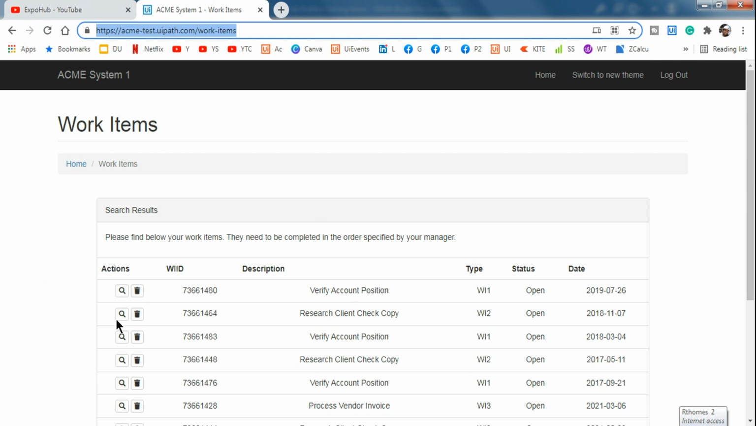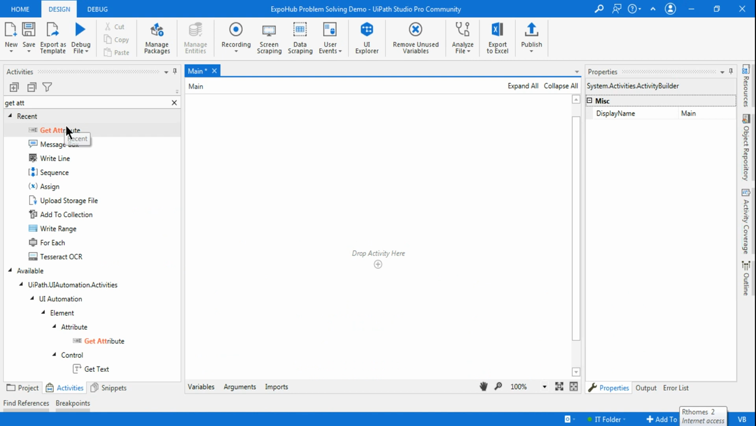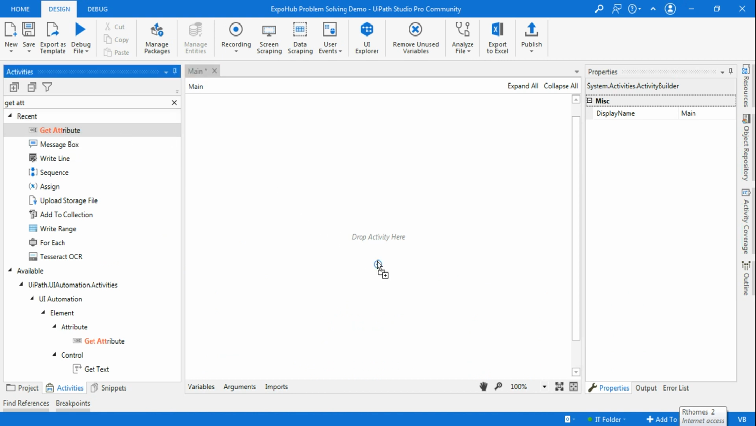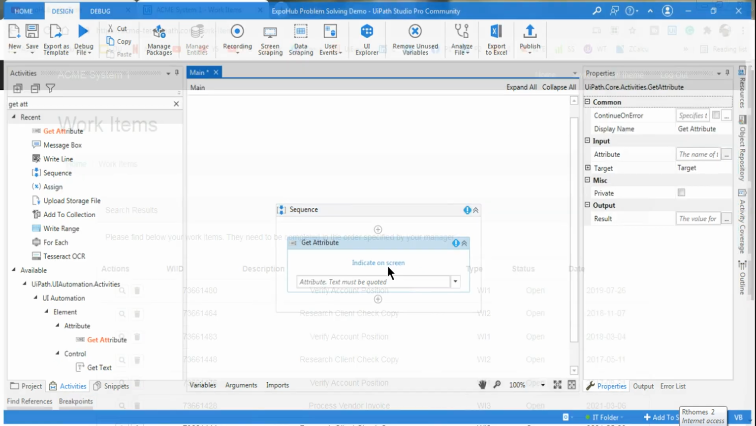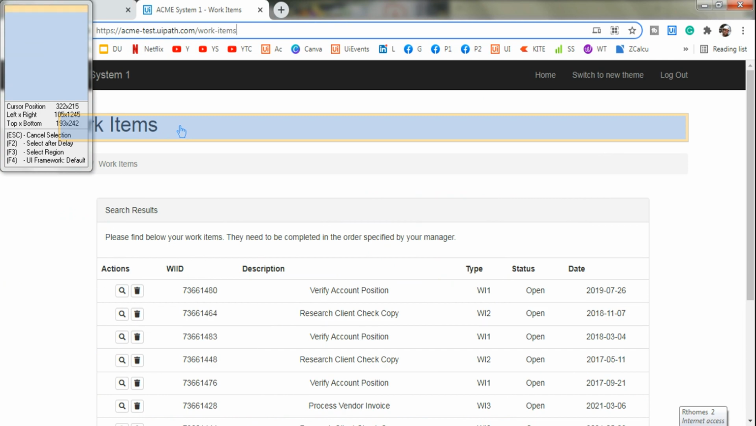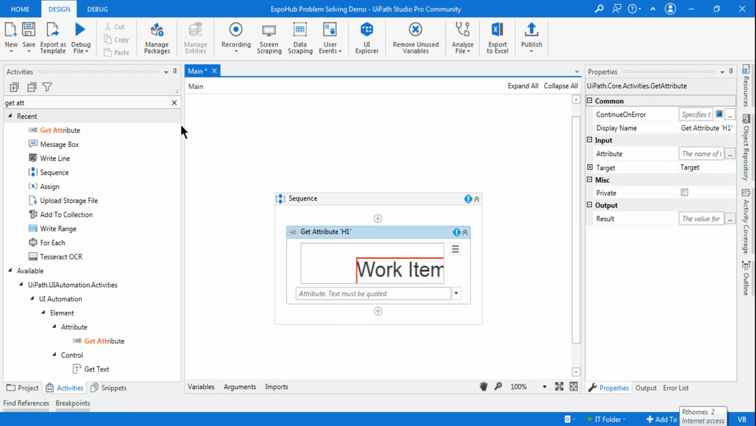With that, let's get started and understand how you can capture the entire URL of a web page. So this can be achieved using a simple activity called Get Attribute. Using the Get Attribute activity, all I need to do is indicate on screen and select the specific element of that web page. So once you select, click on this attribute text must be quoted.